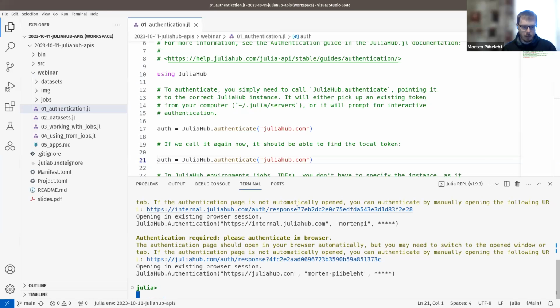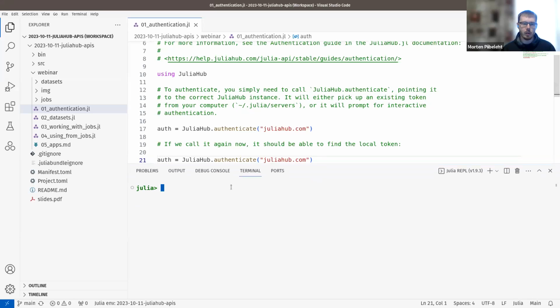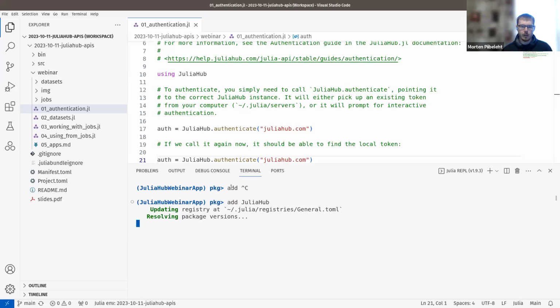So let me start a new session here. I already have JuliaHub.jl installed, but it is just a Julia package. So you can use the package manager, press the bracket button, and just add JuliaHub. In my case it shouldn't really do anything because it's already installed, but it will add it to your current environment, and then you can load it and start using it. Let's load it right now.